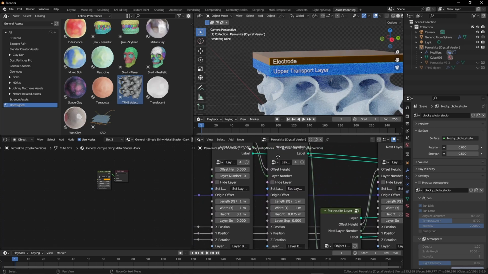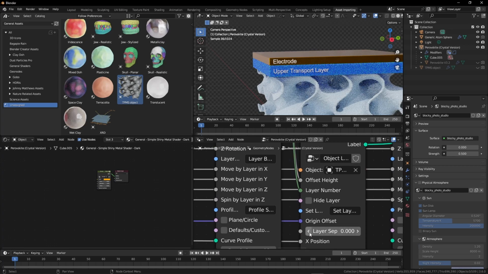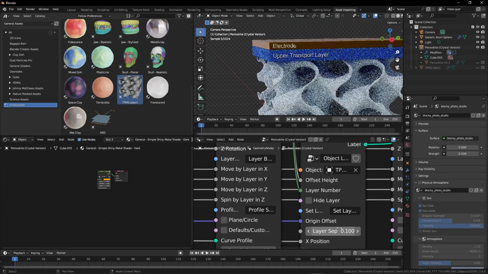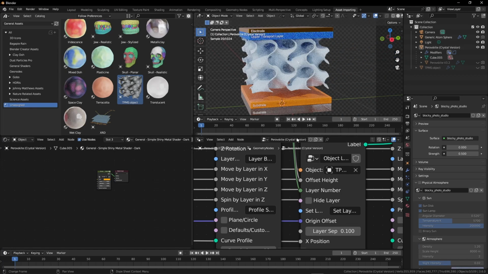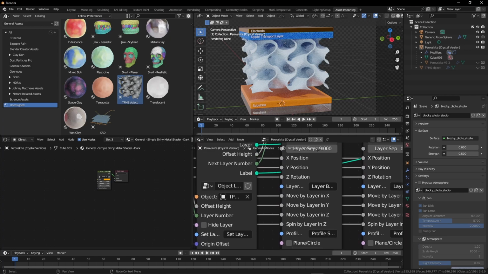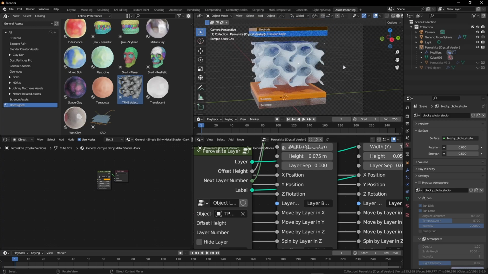So this is my lower transport layer. I want to add a layer separation. Let's see, we're going to add a layer separation here of, let's just say 0.1. And then I'm going to add another layer separation into the next layer of that same value of 0.1. So there we go, 0.1. And now I've got this isolated on its own.